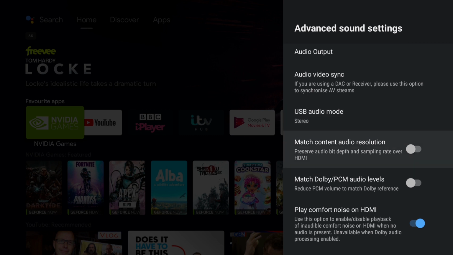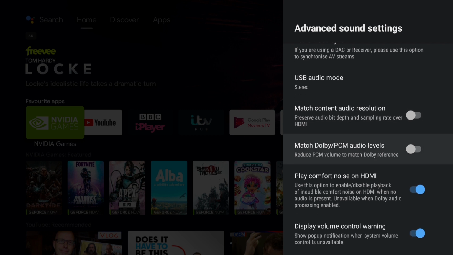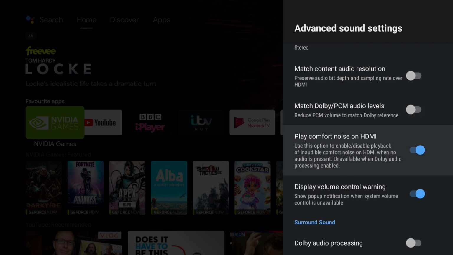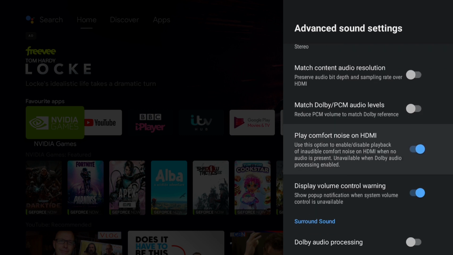Match content audio resolution. Not really sure what this means. Preserve audio bit depth and sampling rate over HDMI. As I said, I'm not that much of a techie. I like my tech, but I'm not that deep into all this, mainly because I've never used it, so I've never felt the need to use it. So if anybody wants to comment, then please leave a comment. Match Dolby PCM audio levels, so reduce PCM volume to match Dolby reference. Yet again, not fully understanding what that means, but somebody could comment on it if you like.